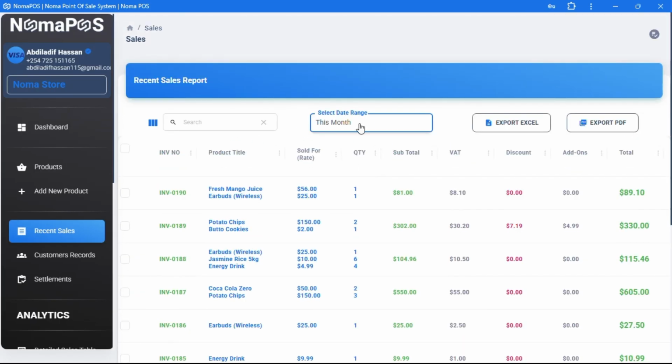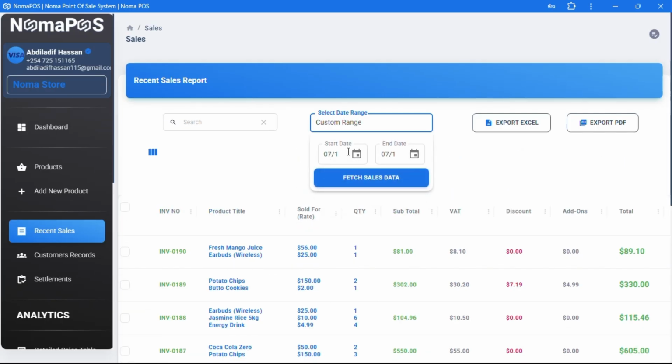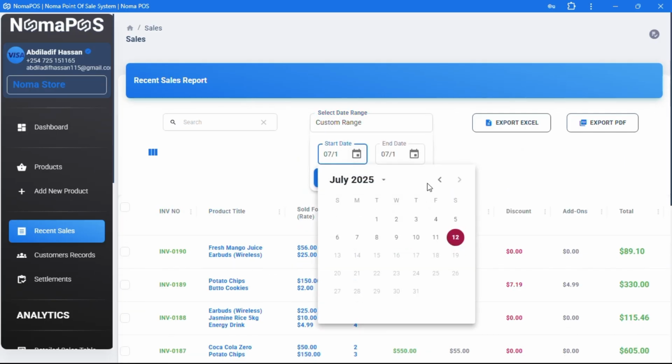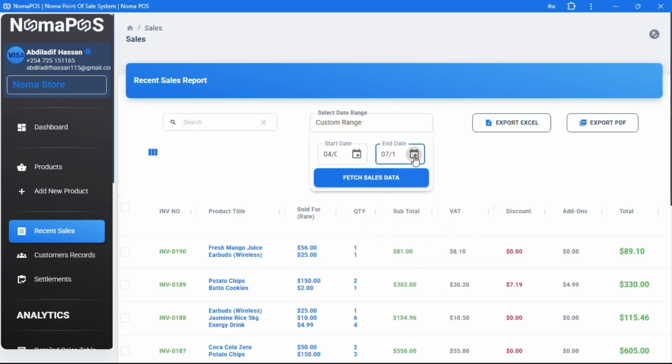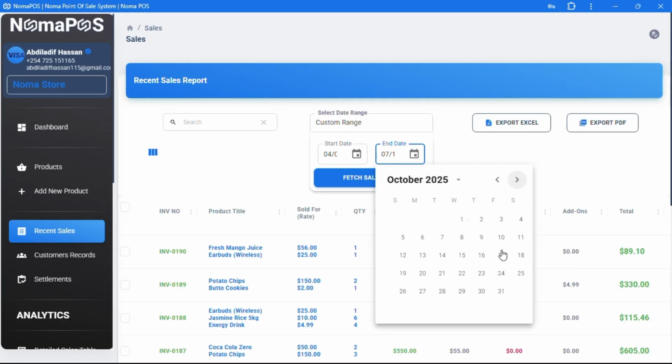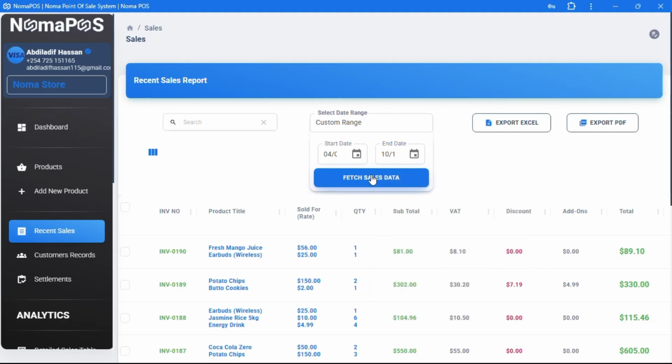You can also select a custom range. For the starting date, you can select any date, and for the end date you can again select any date you want, and then fetch your sales data. You can just select any date you want and fetch your sales data easily.